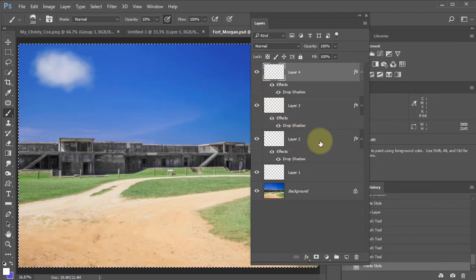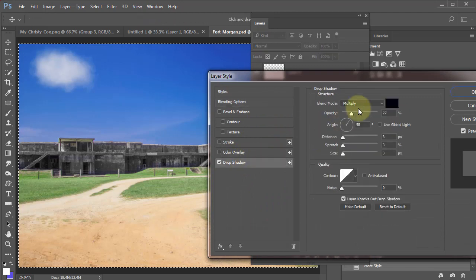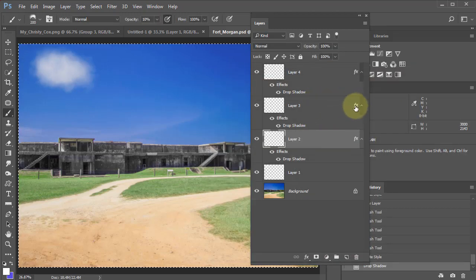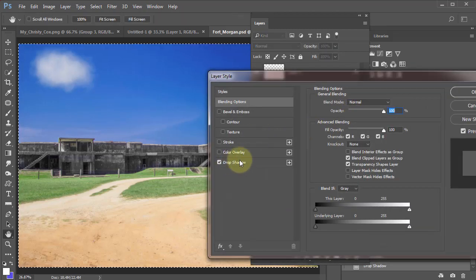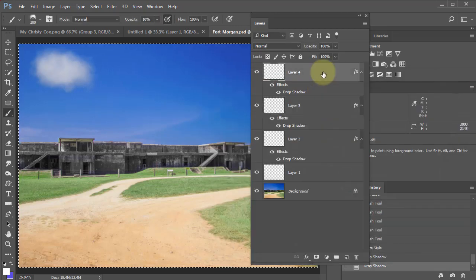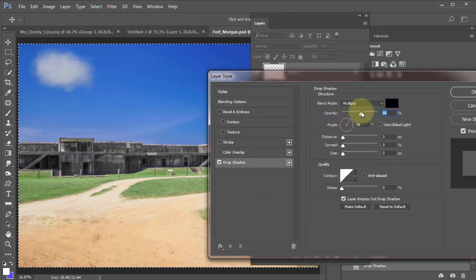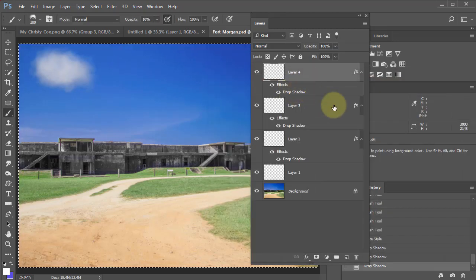If we want to, we can go down to this first one, double click it, and we can go to the drop shadow and crank it up a little higher if we want to, and do the same thing on all of those till we get just the look that we want. Now that kind of muddied it up a little too much, but we're going to do something here.